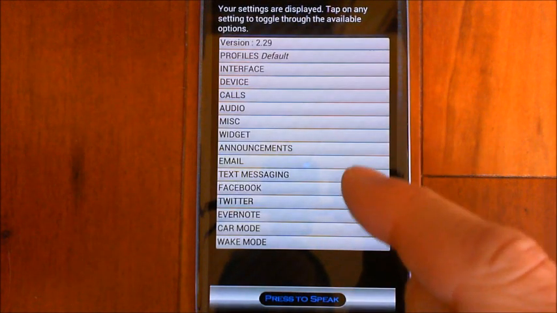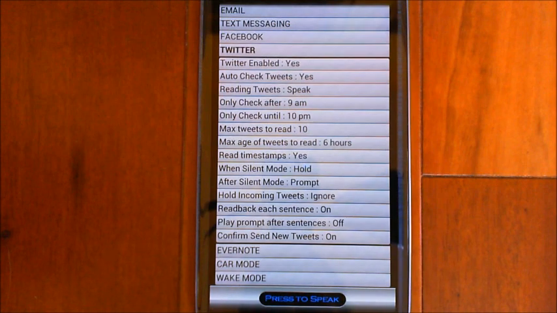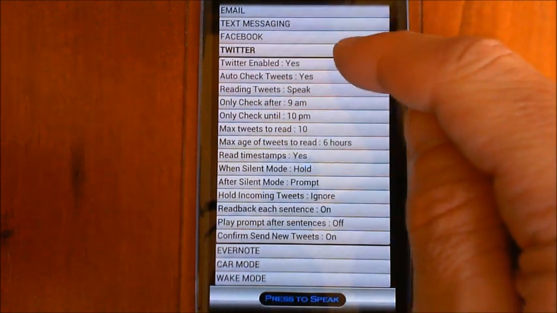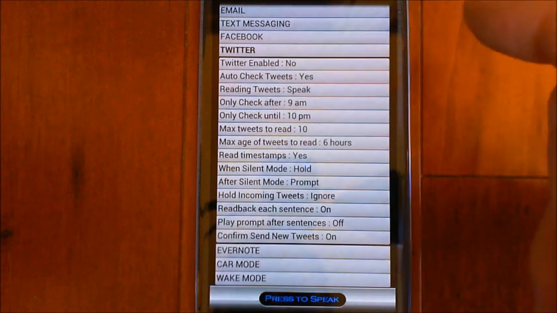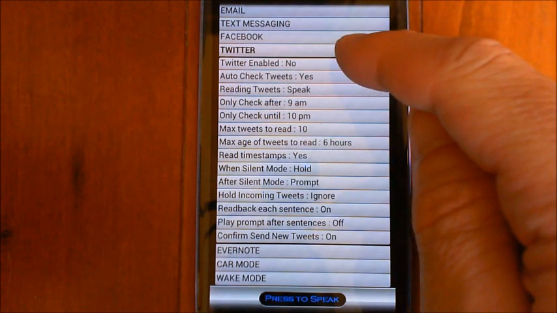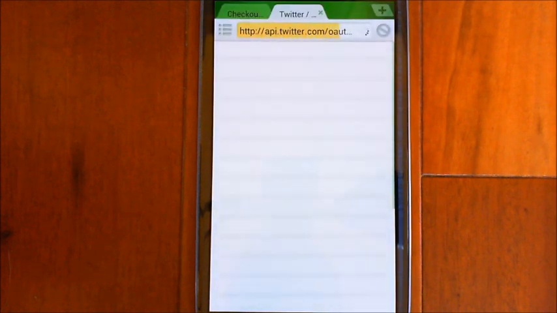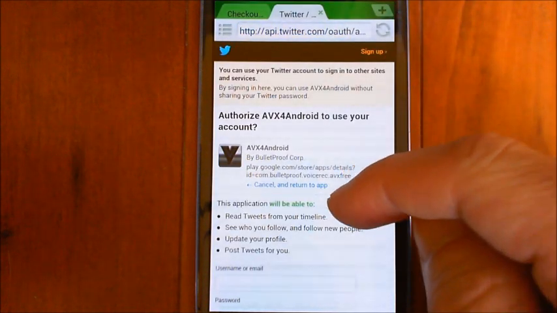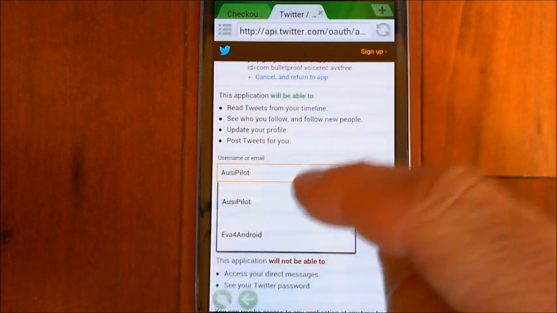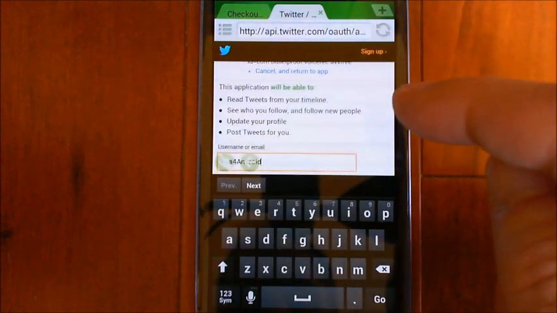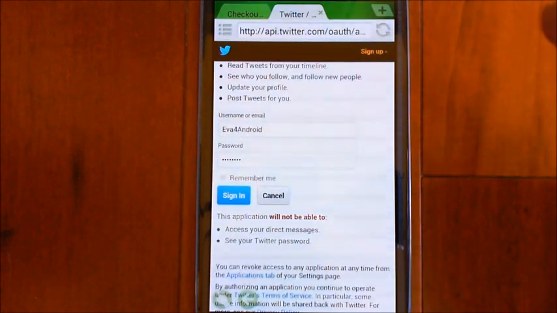Your settings are displayed. Down here, tap on any setting to adjust it. If you disable Twitter, that is what happens by default when you first install the application. The first thing you'll do is enable it, and it's going to ask you to log into Twitter. Of course, I've already logged in here before. Actually, I want to log in with the other account. So I'll log in there and choose sign in.